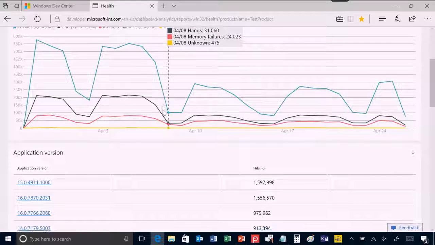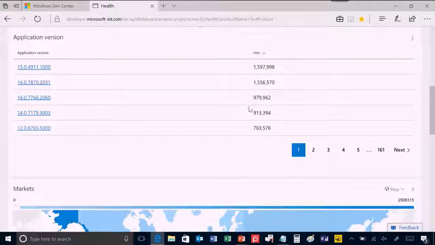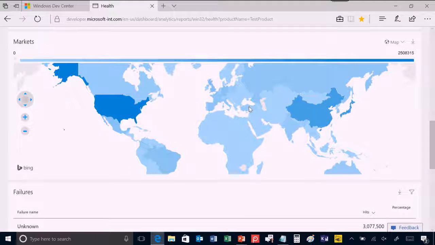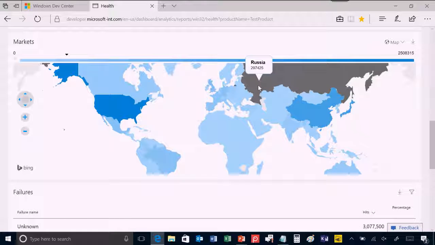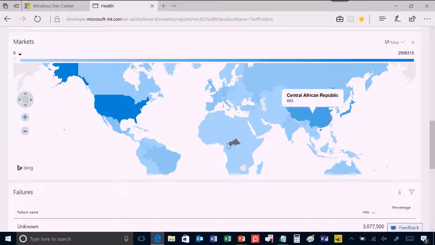We scroll down a little bit more. We see the hits summed up by version, so different application versions and how many hits you're having with that particular version. You then also get a geo view, so you can roll over different regions and you can see where the number of hits are coming from in different areas.